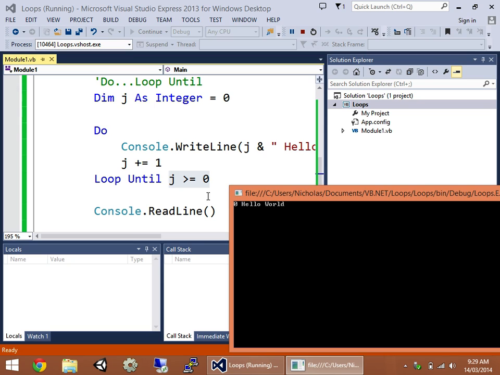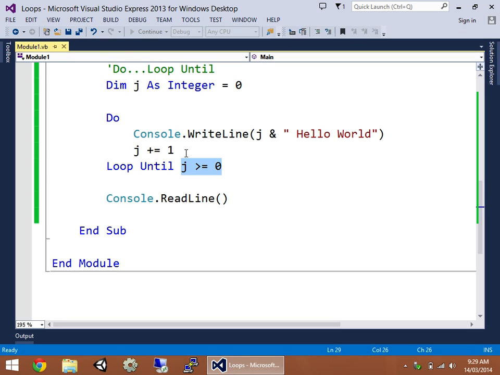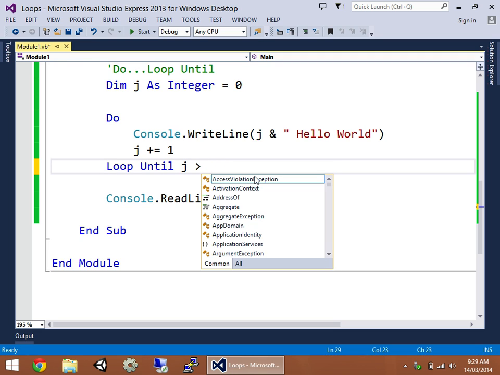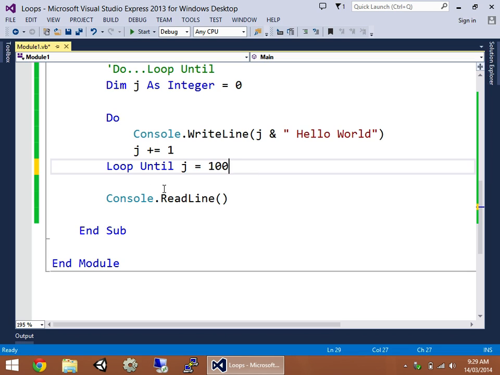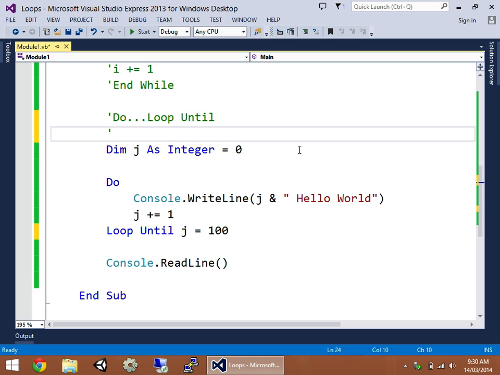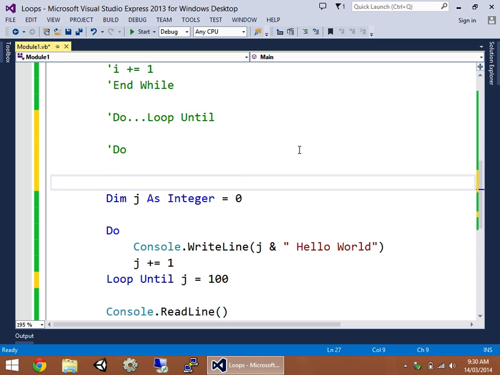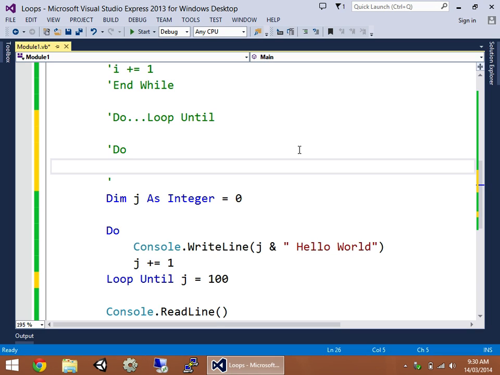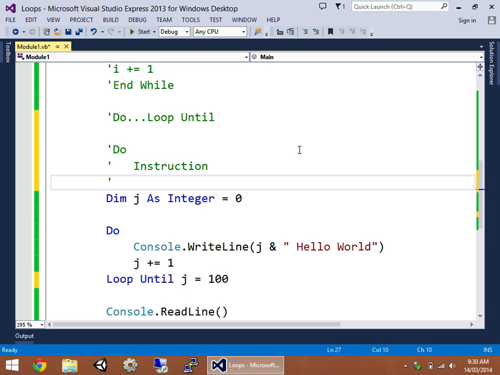Now, in a while loop, if I did this type of thing, the code would never be executed. Alright, but let's just keep that as j until j equals 100. Okay, so our syntax for this one, everyone, is pretty straightforward. Do, then you've got your instruction under that, and then you've got loop, until, and your condition. Remembering that the condition will always loop if it's false.